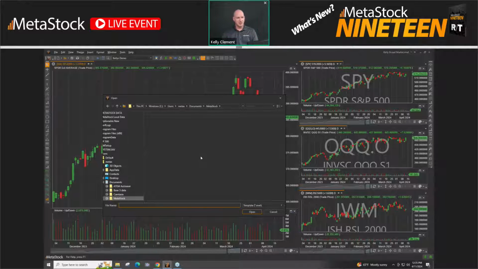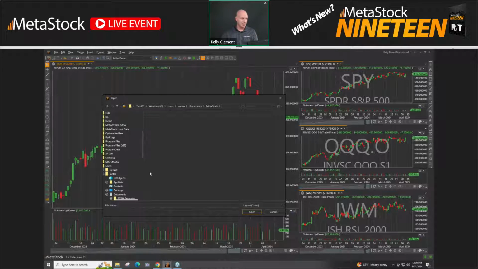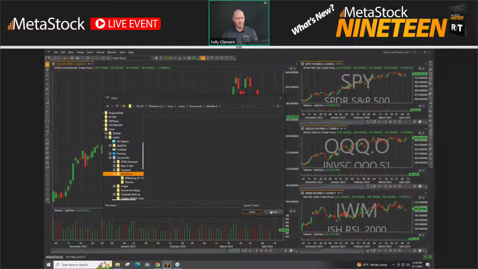I have a lot of templates on this version, so it takes a second to load when I'm doing this. Okay, sorry, I clicked off. Let's go back into MetaStock here. Let's look for layouts, a few less of them here. Somebody's been moving my folders around, so I'm not sure where to navigate to there. So we'll just go back here.